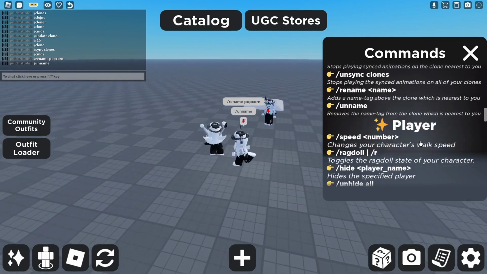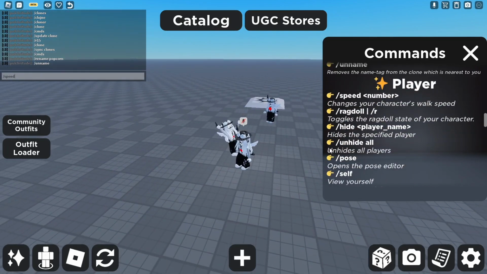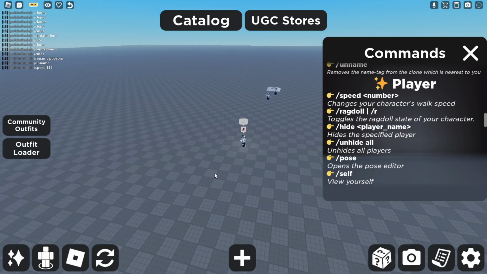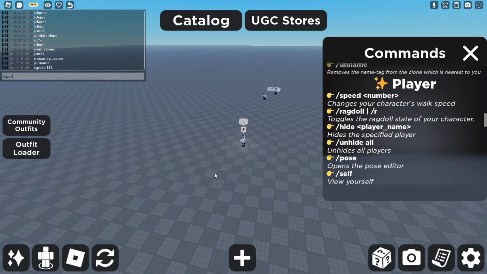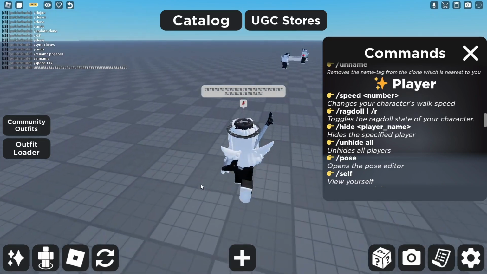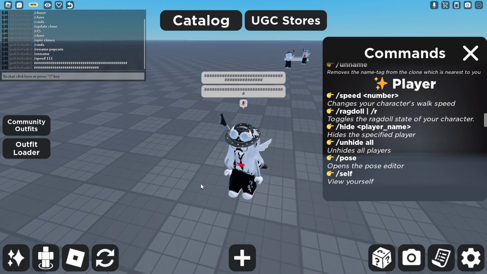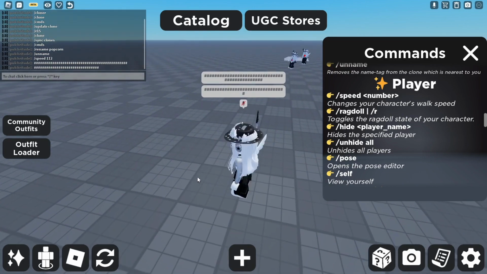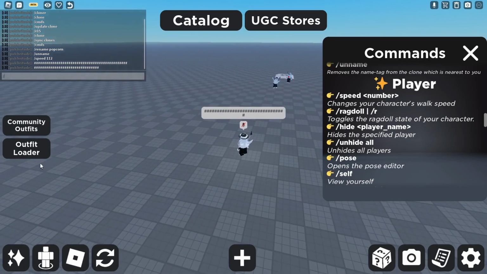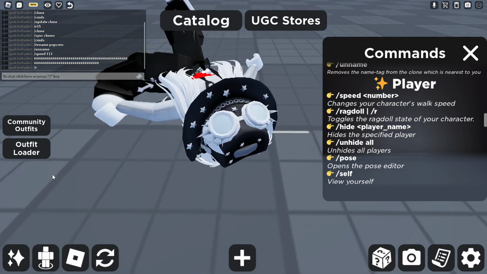You can change how fast you go. I'm going really fast right now, but don't make the number too high or else Roblox is not going to be able to render it, because Roblox can only render a certain speed. It just makes you go in place if you type a very high number. If you do /R, it makes your character go to ragdoll.